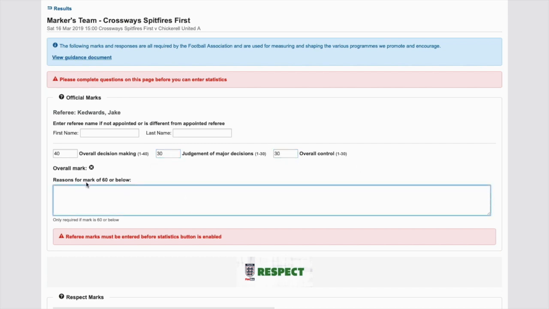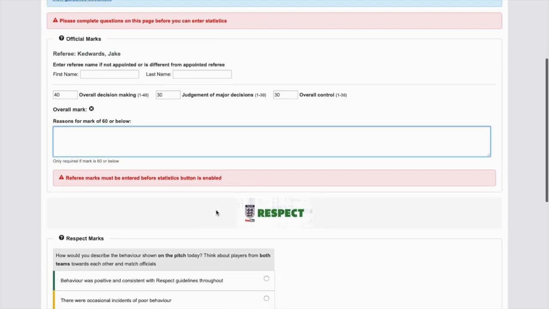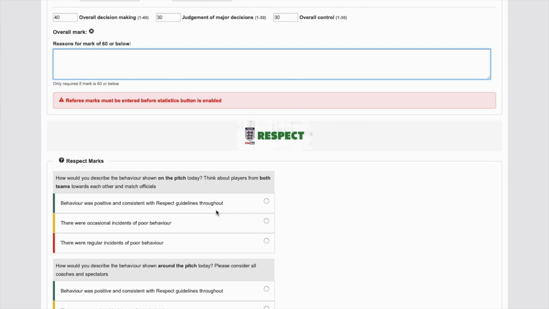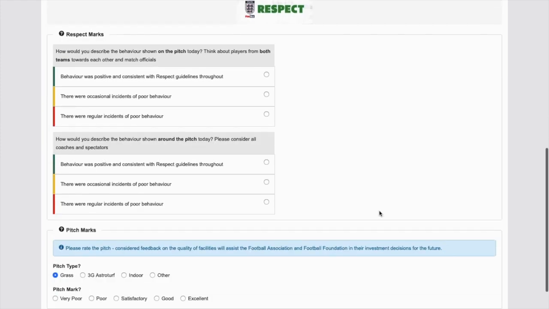However, if you drop them under 60, you need to explain the reasons why. So marks for overall decision making, judgment of major decisions, overall control. 40 for decision making, 30 for judgment and major decisions, and 30 for overall control. Okay, so we'll go ahead with that. And then there are 2 very important questions here. Okay, so how would you describe the behaviour shown on the pitch today?